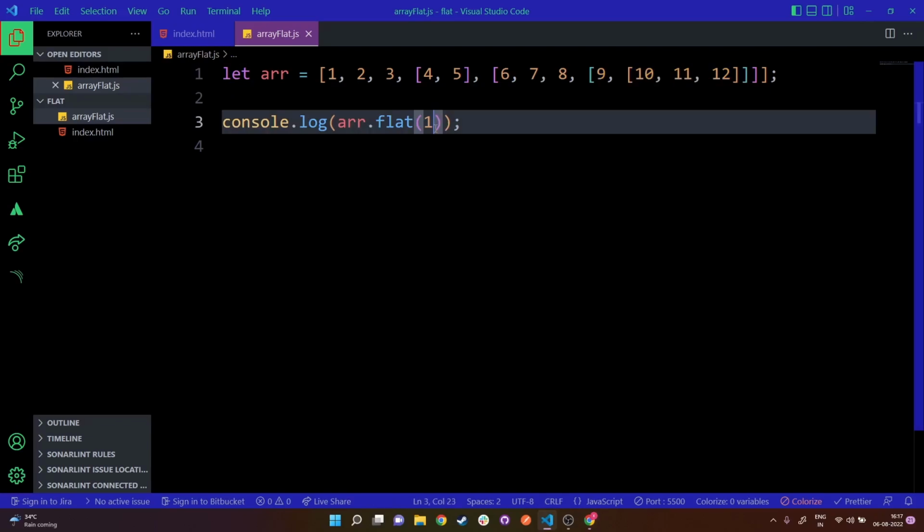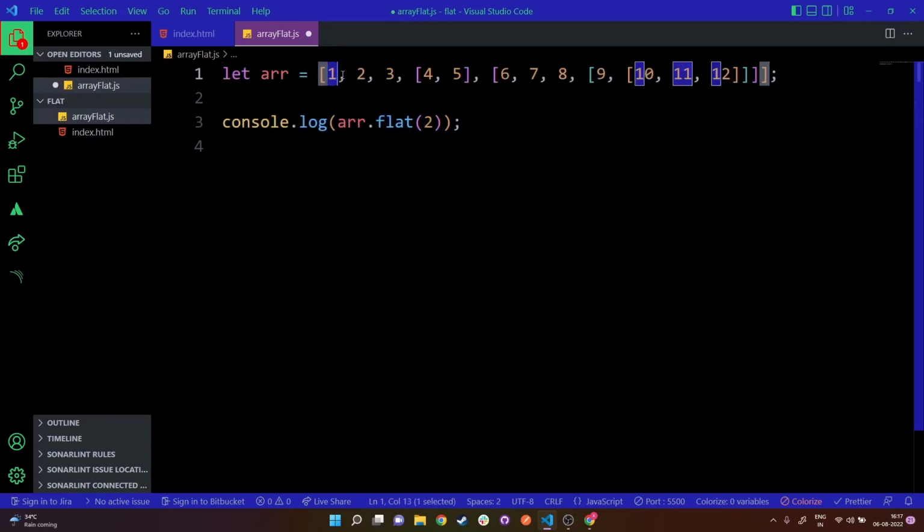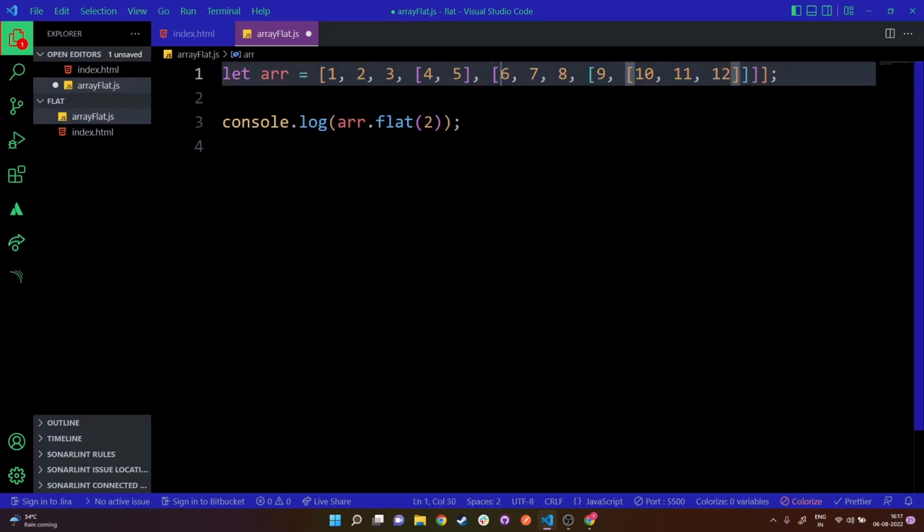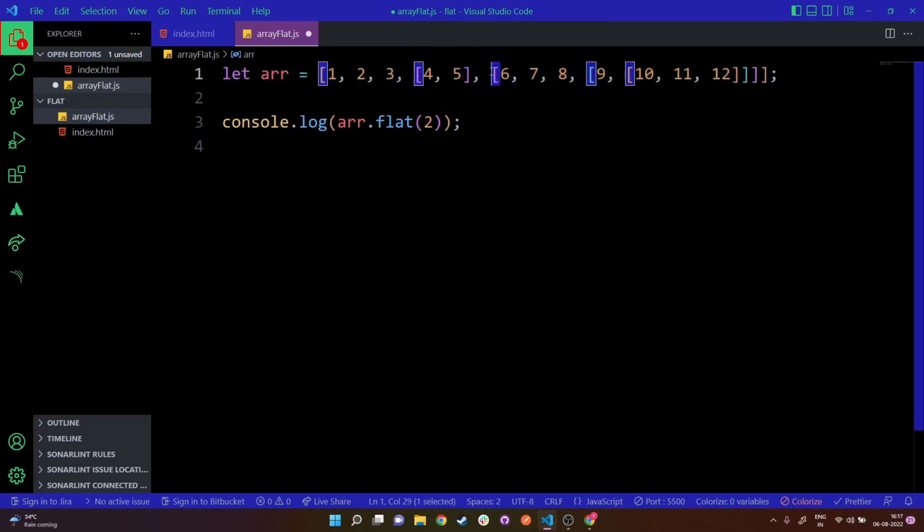So another thing that flat does is, if I leave this empty, then flat is going to assume the depth to be 1 as default. So it is going to give the same solution that I just showed now. And if I make this 2, then what's going to happen is all of these are going to be flattened. But within this array, it's going to first flatten this, then it's going to flatten this as well. But then after that, it's going to say I have flattened 2 arrays within this array.